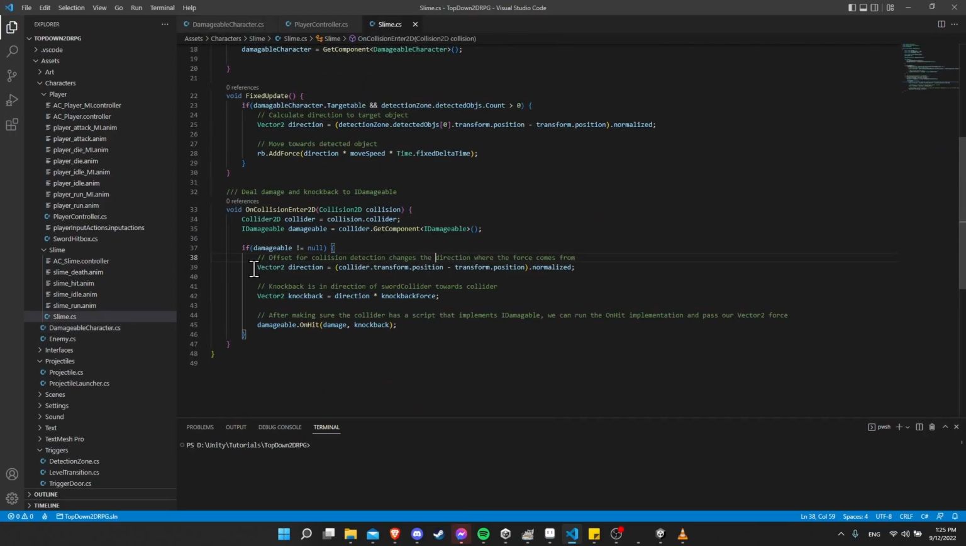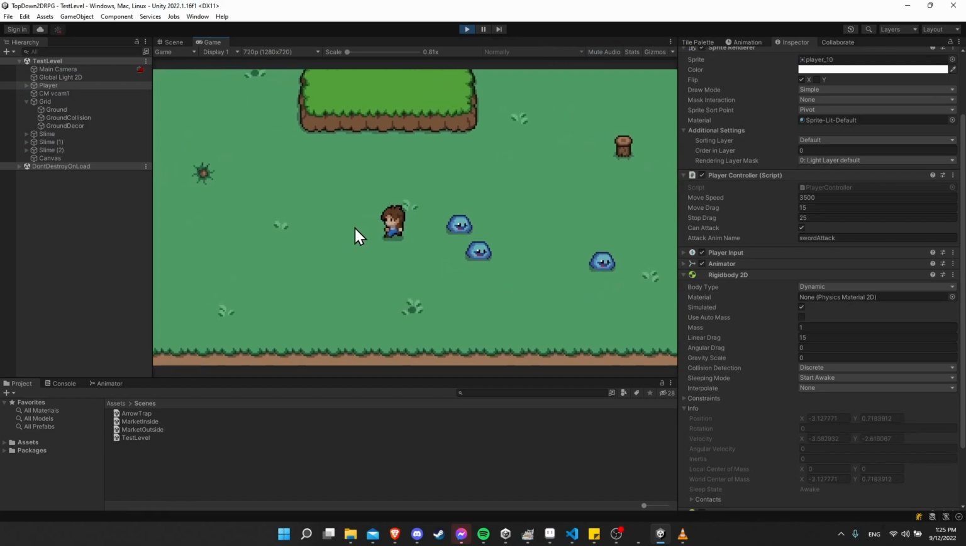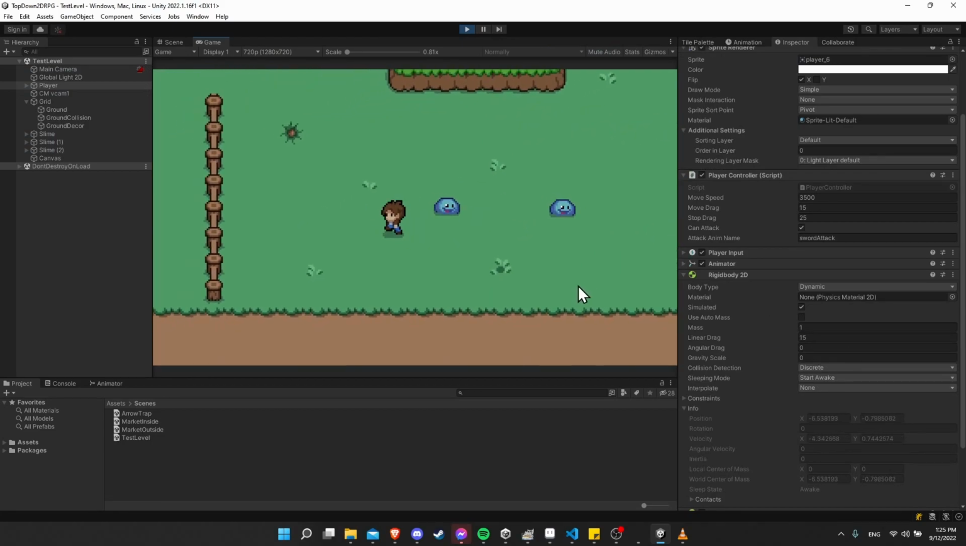And of course, as I discussed in some of the videos, to get the direction, we do collider.transform.position. This would be the player or the object that the slime collides into, minus the position of the slime, normalize the vector to make its magnitude 1 to get the direction, and then just multiply that by the knockback force number.